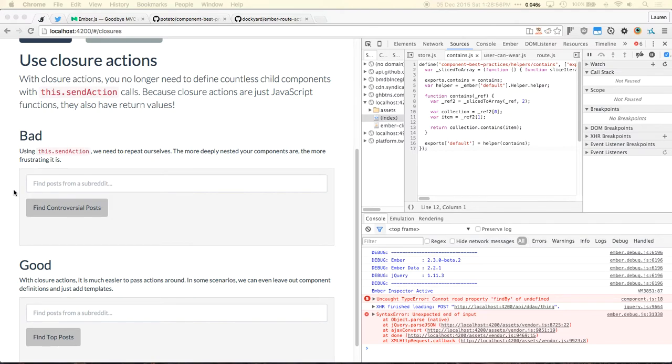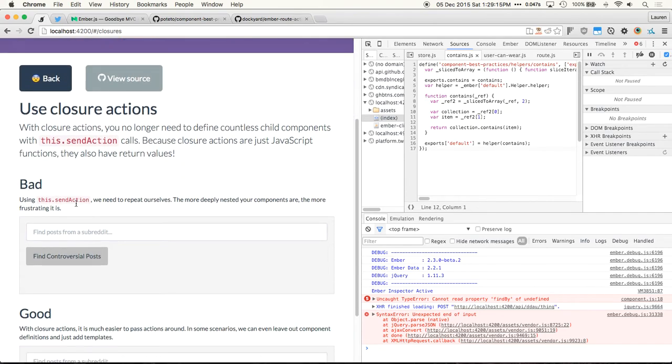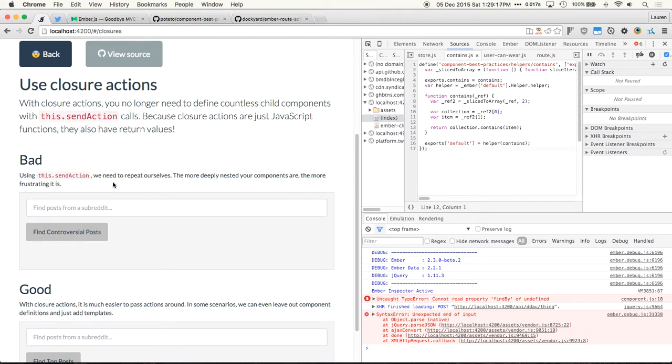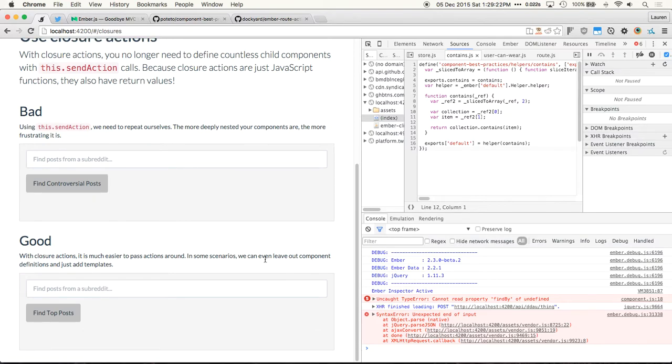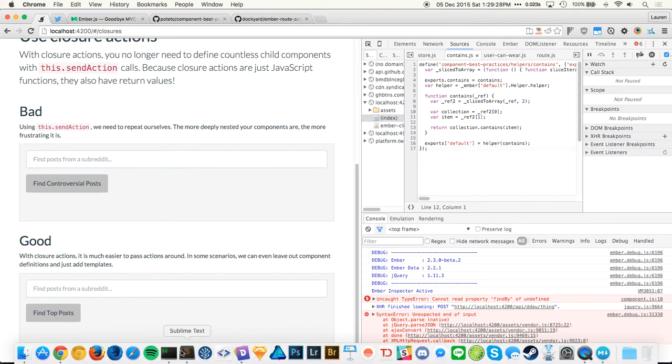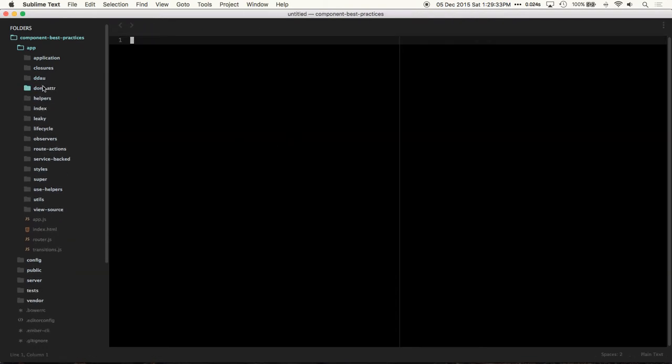Yeah, because I feel sometimes with send action, it's a little bit of an anti-pattern. Anti-pattern might be a strong word, but I think send action makes you a little bit lazy, and it's very implicit as opposed to being explicit with closure actions. And the real benefit of closure actions, well, I like to think of it as a benefit, is you can have a lot less code, which is a good thing because less code means less bugs, and less bugs means you're a happy developer.